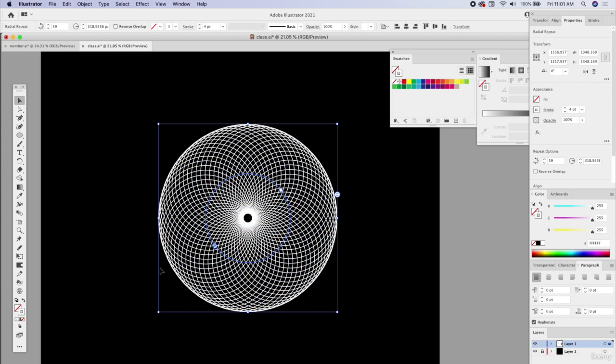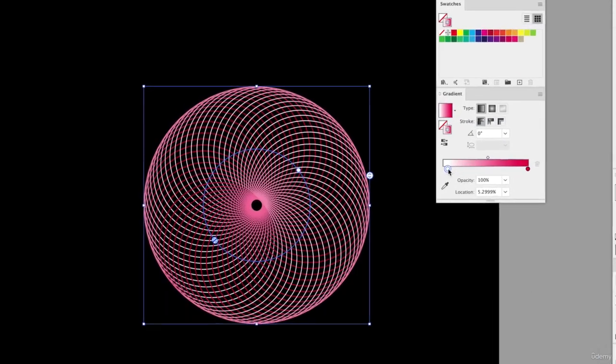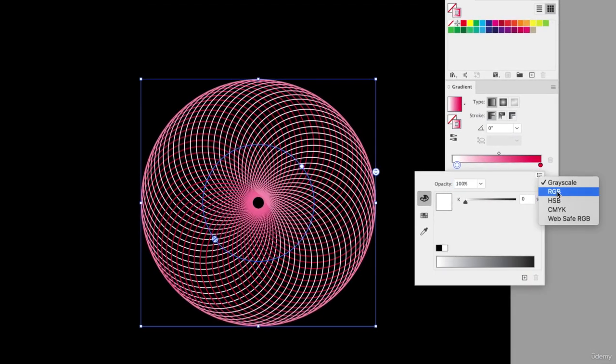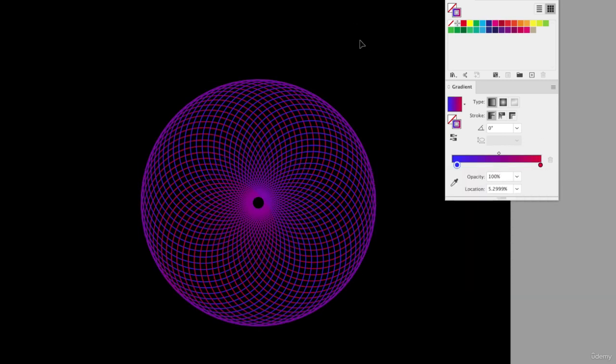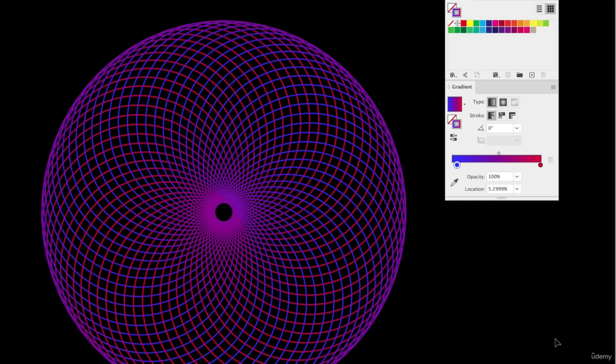Let's add a gradient to this. Let's do kind of the warm and cool colors I tend to like to use. You can use whatever you want. Let's do a cool color. There we go. Wow. It's almost like an optical illusion.